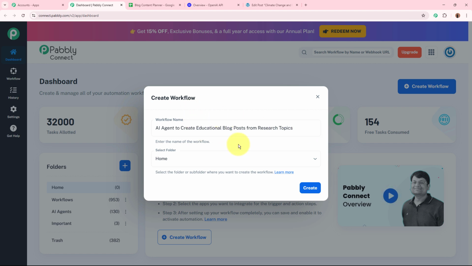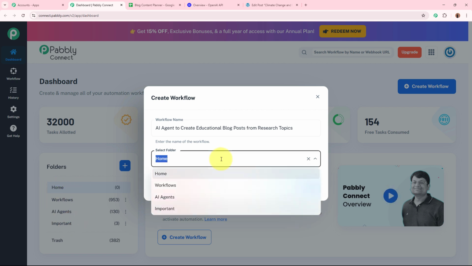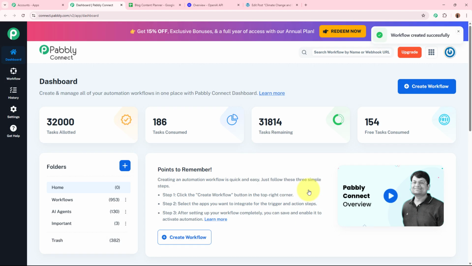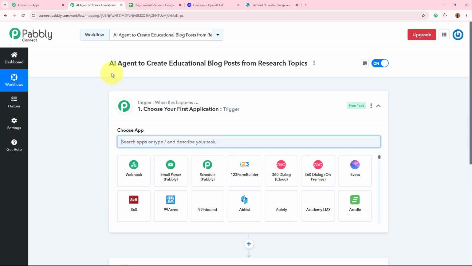As I've named the workflow, it is asking for me to select the folder. So on the left side of my screen, you can see these are the folders. And from them, I'm going to select AI agents as the folder I want to save this workflow in. And then I'm going to click on this create button right here. A workflow has been created in the name of AI agent to create educational blog posts from research topics.